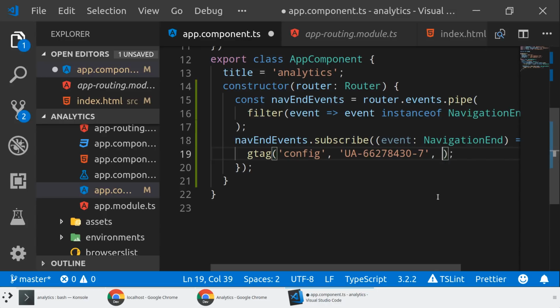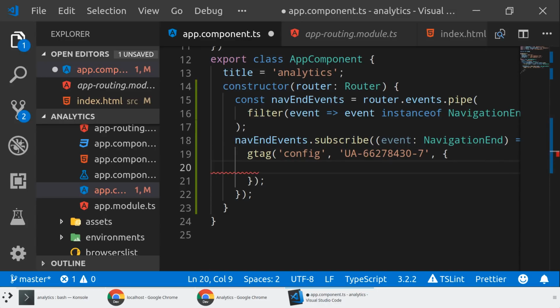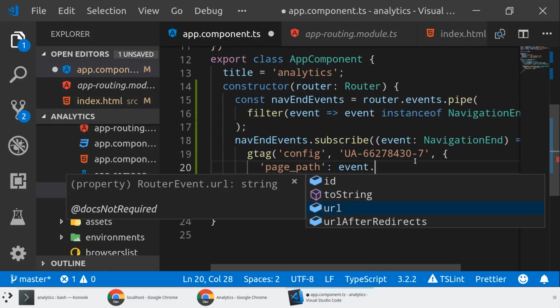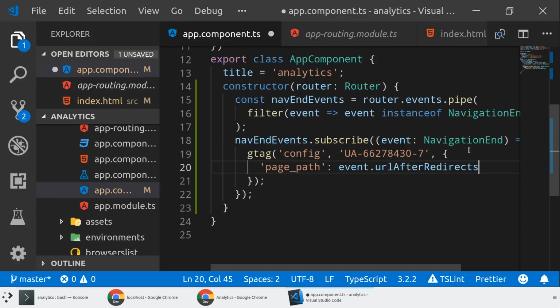But what we're going to do is add in some extra data here. The thing that we're going to add into it is a page path. And the value of that page path is going to be the event that we're taking in, and we're going to say URL after redirects. Now, the nice thing here is that we've got the Google Tag configuration, we're configuring it, we're sending it up the URL that the user has requested, and that really should be it.